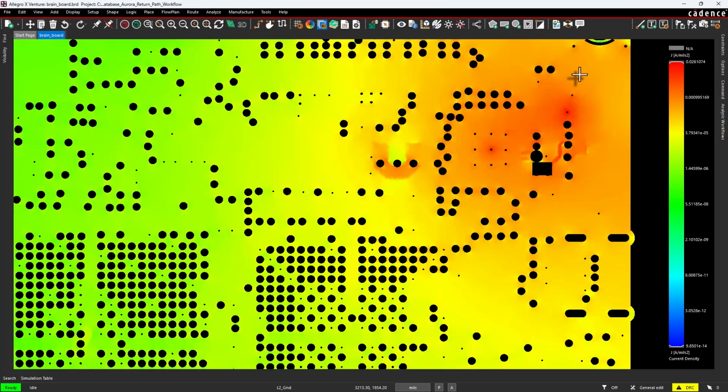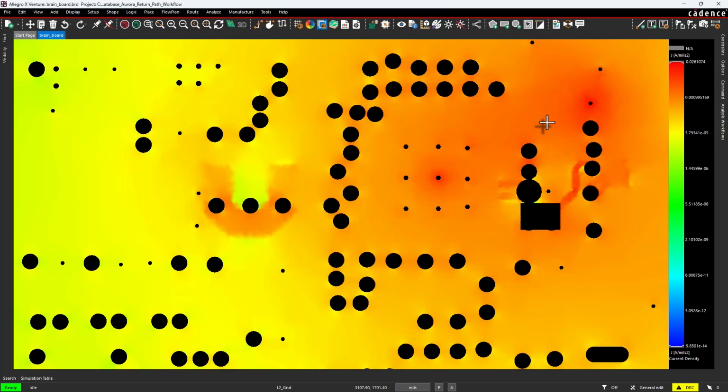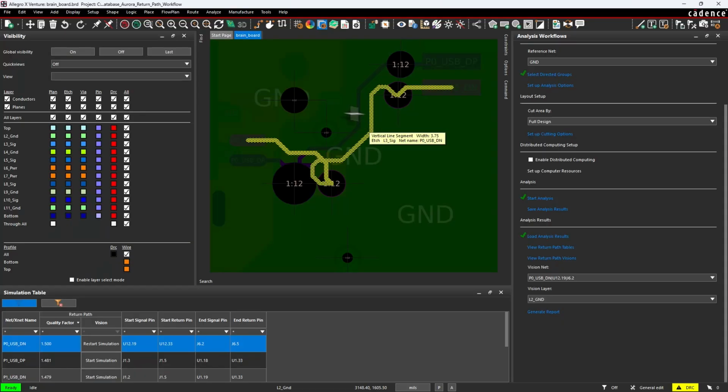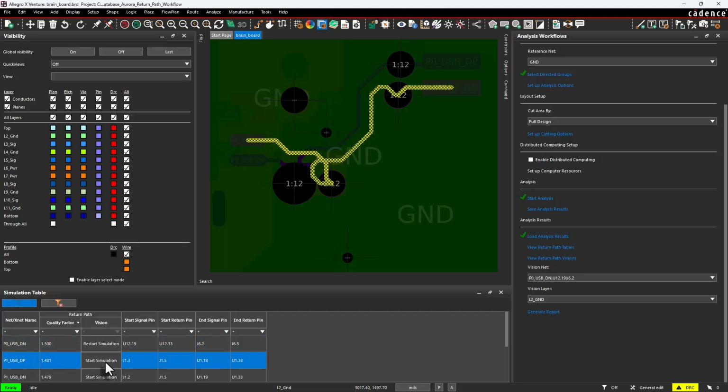This is a return path vision. The return path follows directly underneath the signal trace. And these are the signal traces in question. Here, this is the negative part of a differential pair, and I ran a simulation on that to see its return path. If I start a simulation on the positive trace of this differential pair, we're going to see the return path results for that trace.